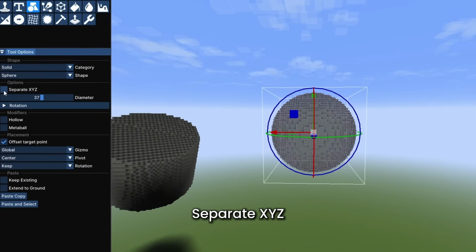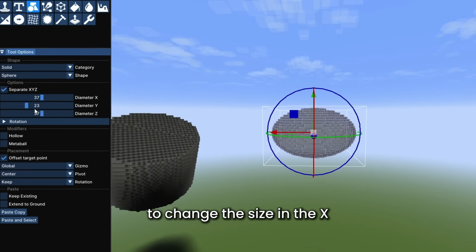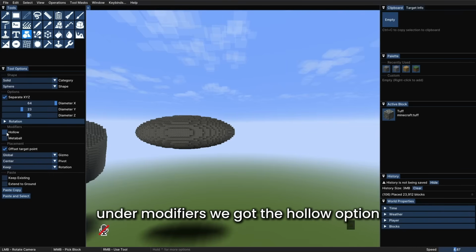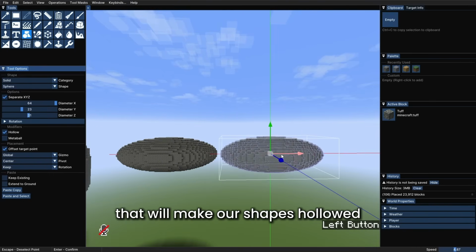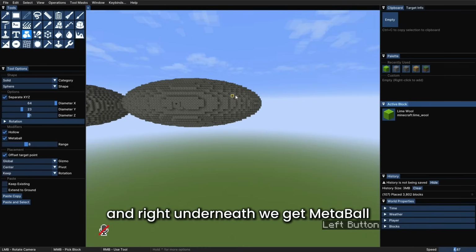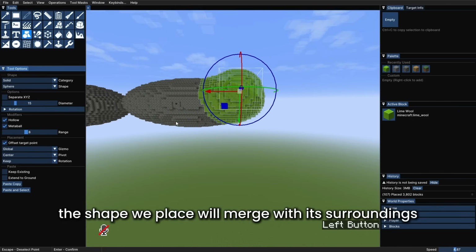At the same time, the size of the shapes can be customized in every direction. If we click Separate XYZ Size, we will unlock the different sliders to change the size in the X, Y and Z dimensions separately. Under Modifiers, we got the Hollow option that will make our shapes hollowed. And right underneath we get Metaball. If we turn that option on, the shape we place will merge with its surroundings.